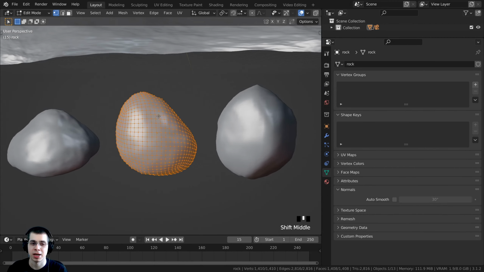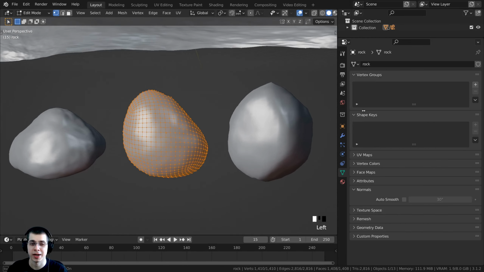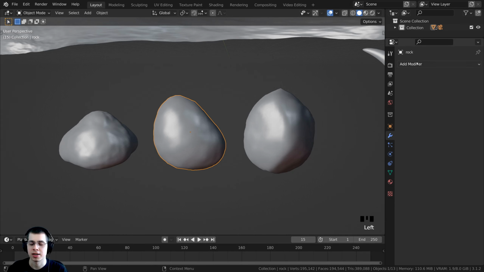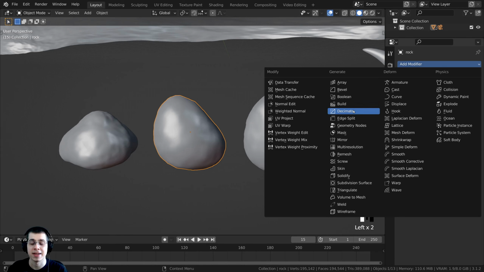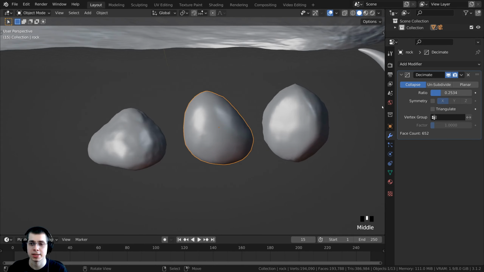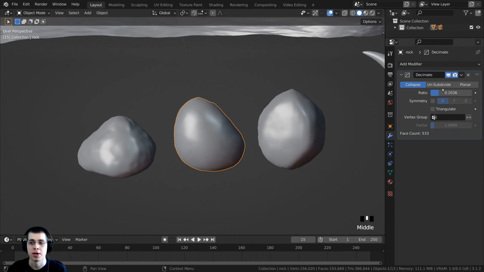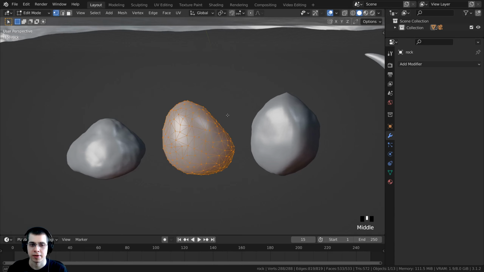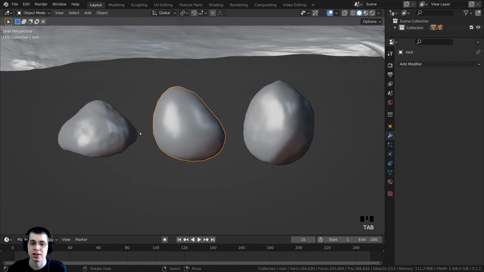All right, now if you tab into edit mode, these rocks are still somewhat high quality, and I want to make them even more low poly. So to do this, let's click right here on the modifier properties, click on add modifier, and I'm going to add the decimate modifier. Now if I drag this ratio value down, it's going to take away more and more of the mesh, but still keep the geometry shape. So I'm going to turn this way down to maybe just like a 0.2, and then you can click on the arrow here and click on apply. Now if I tab into edit mode, you can see we have a very low poly rock.